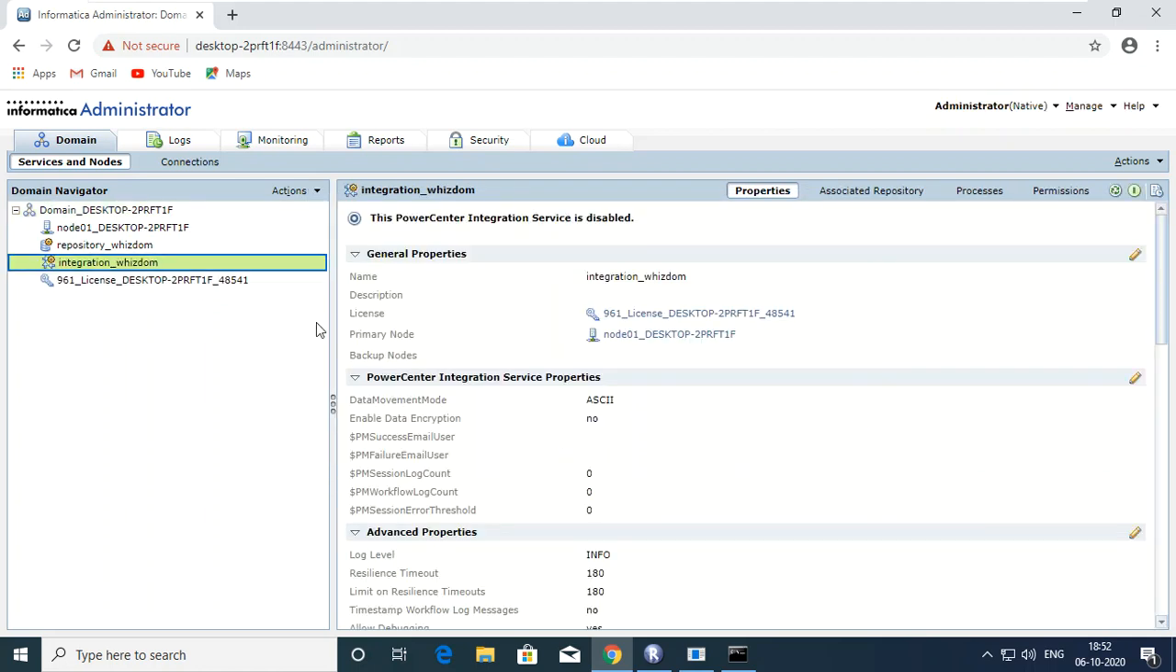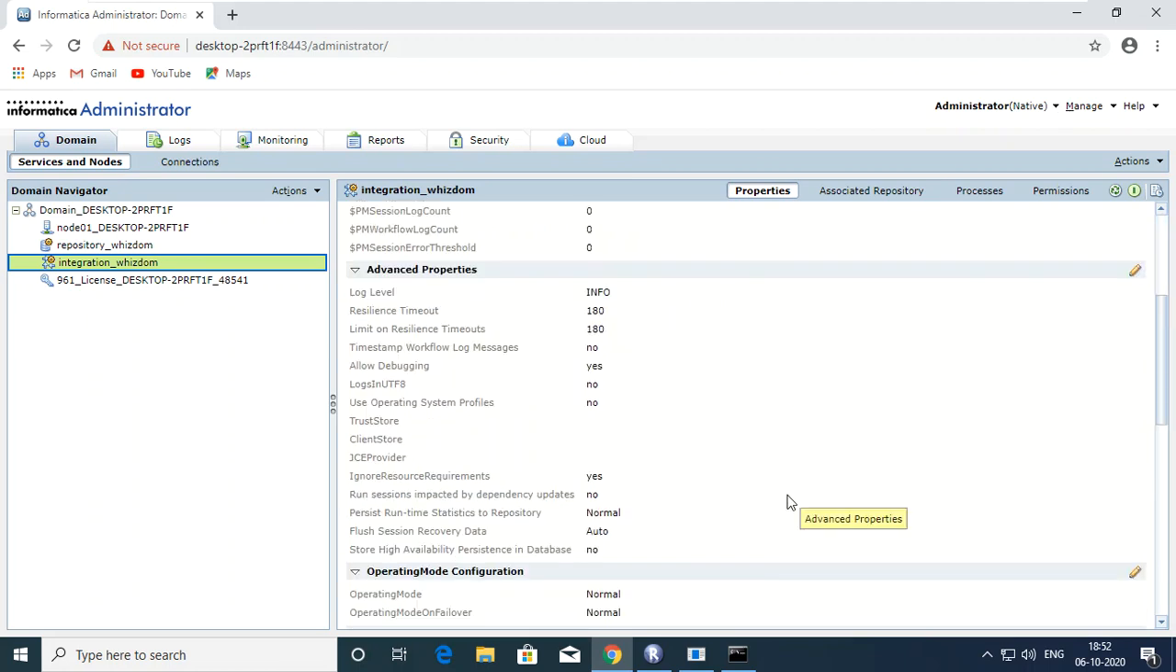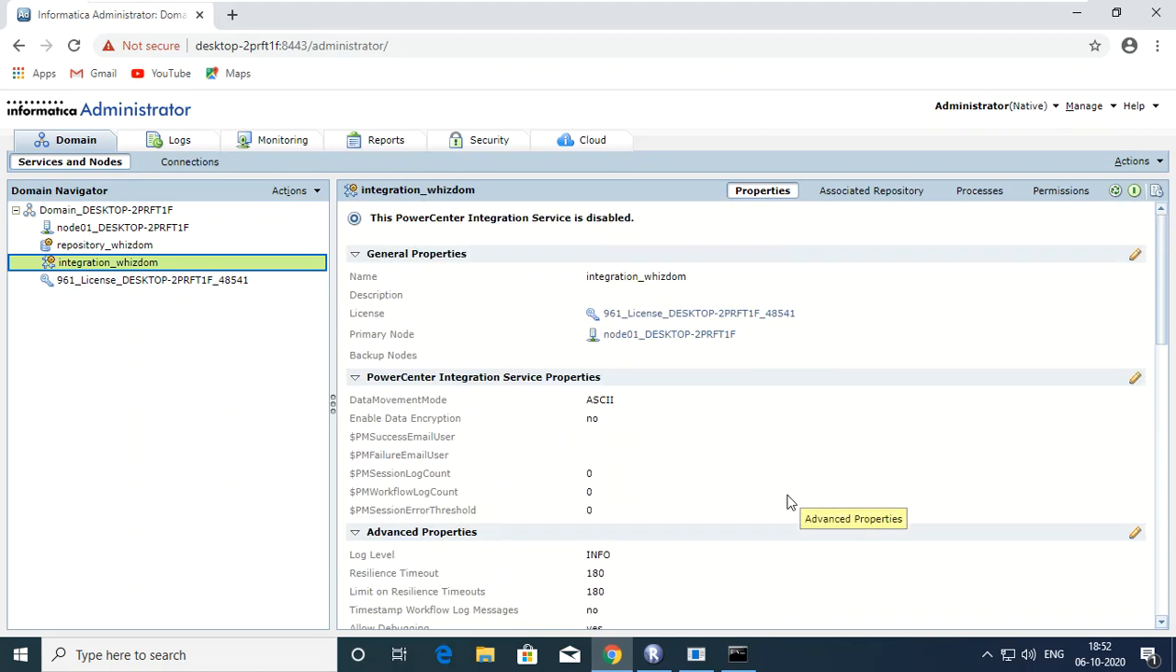See, the repository and the integration service are created, but the integration service is disabled, right? So you have to enable this integration service, and from where? From this icon. See, when I hover my mouse on it, it's showing me the option to enable the service.